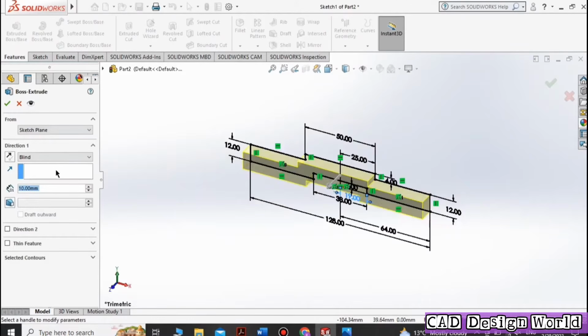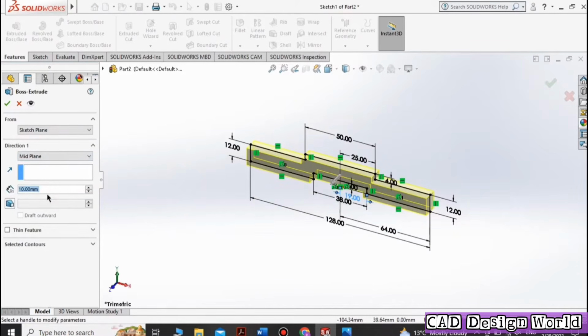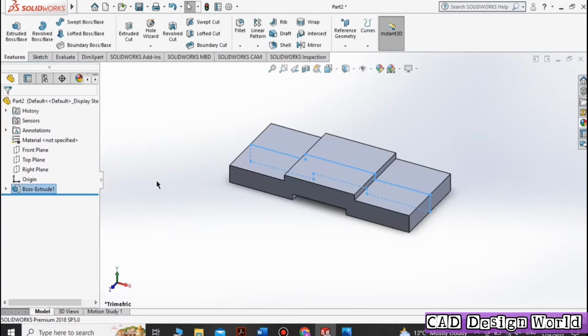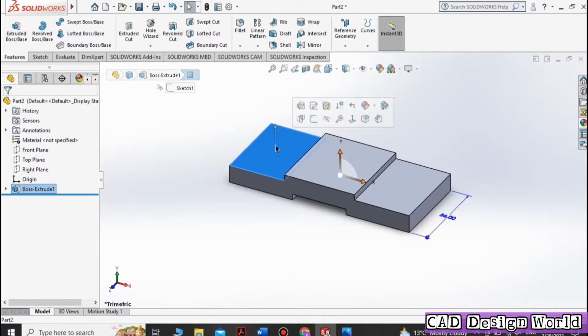In the Direction 1 option, I selected Mid-Plane. This ensures the extrusion grows equally in both directions from the sketch's center, maintaining symmetry in the design. I set the depth to 56 millimeters, which defines the thickness of the base. Click the green check mark to confirm and create the solid 3D body.